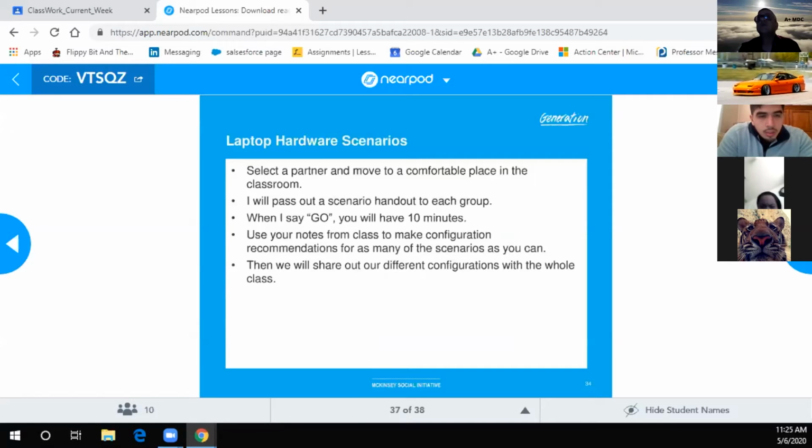Laptop hardware scenarios. Select a partner and move to a comfortable place in the classroom. You will pass out a scenario.